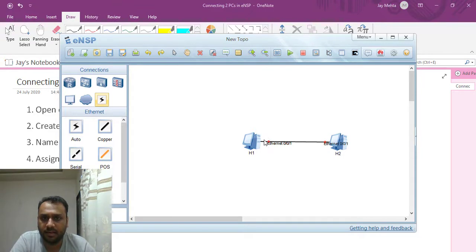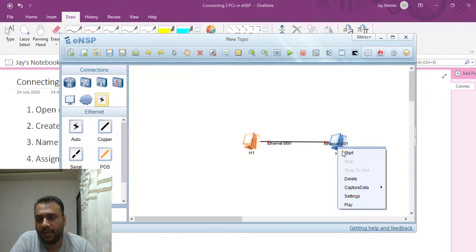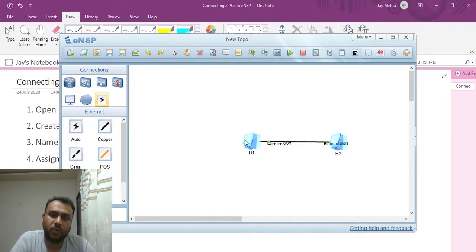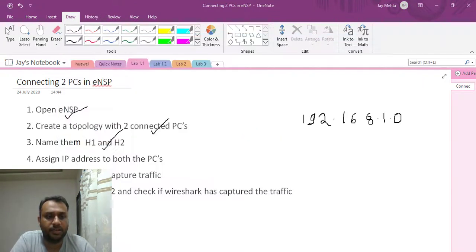that is representing that there's no communication that can take place at this time, and the reason for that is both the PCs are turned off. So I can right click on it and then go to start. Same way I'll go to host 2 and turn it on. Here you can see that the interface has now gone green, which means that now it can facilitate communication. So we have assigned the IP address.